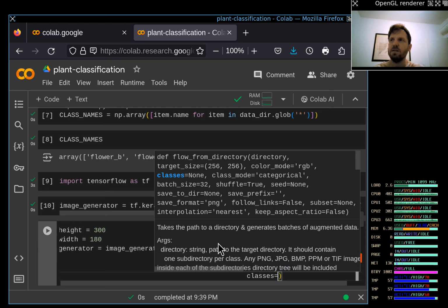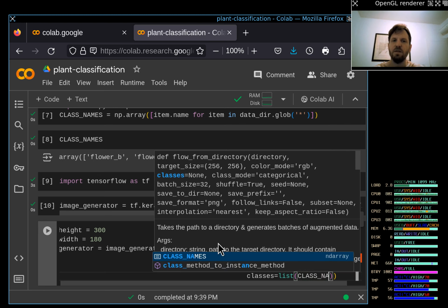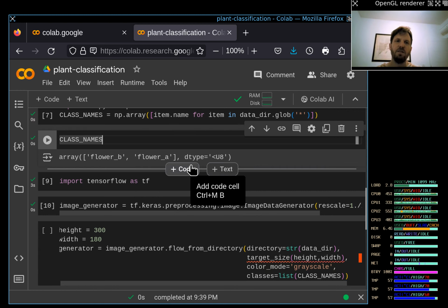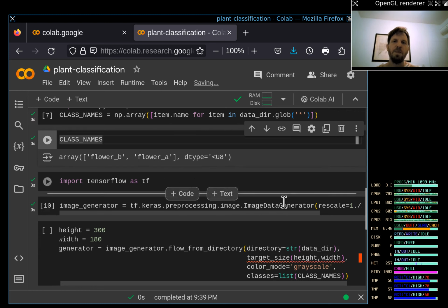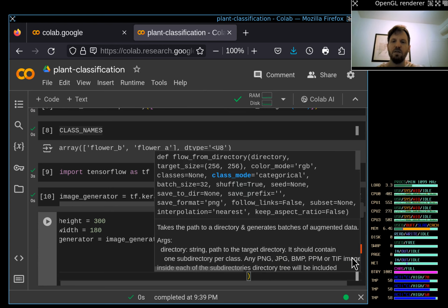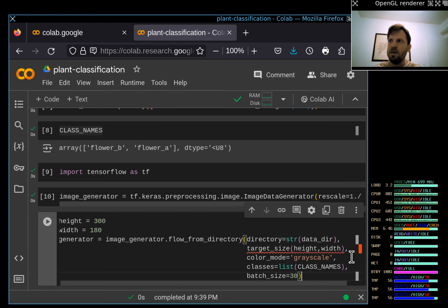And we can say classes, and for classes we just list the class names, and it will understand that these are the two classes that we have, and take them out of this data directory. If you build an image classifier with your own images, you can follow my way around, and you will go in the right direction. And then we have batch size, which is how many images it loads at once, and we will say 30. Okay, so fine. This is our image generator.